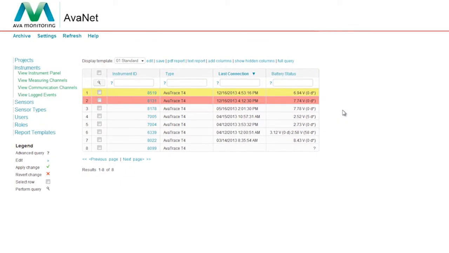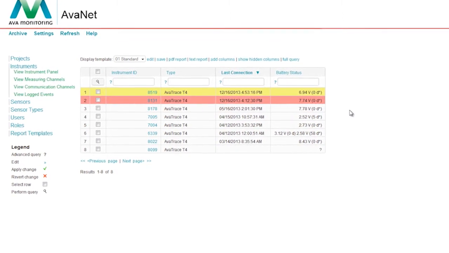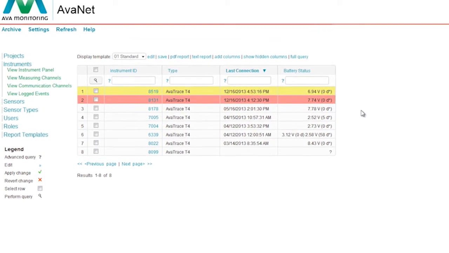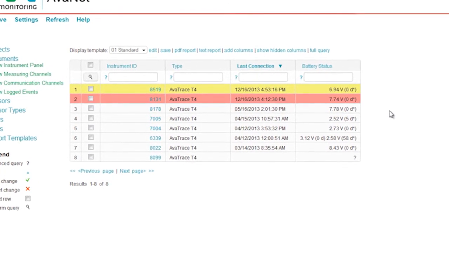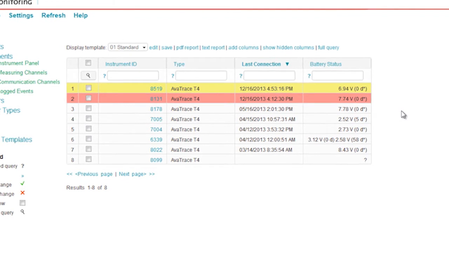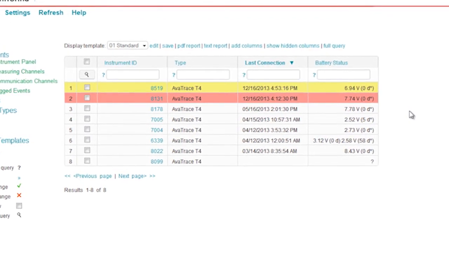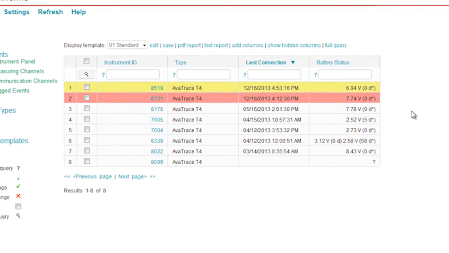Rows marked in red indicate that one or more errors have arisen, and rows marked in yellow indicate that one or more warnings have been registered. A communication error is an example of an error, and a low battery level is an example of a warning. Here, we see that instrument 8131 has some form of error and that 8519 has a warning.